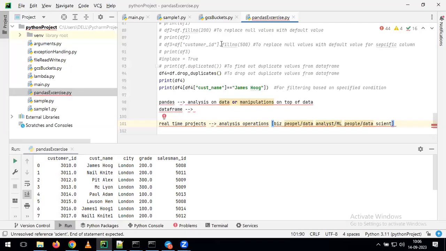Don't think that in Pandas we can perform only these manipulations. We have hundreds of manipulations in Pandas, but all those operations are used by our machine learning people or data scientists, because by using those other methods we can perform analysis operations on our data. In general, in real time, who performs the analysis? Data analysts, machine learning people or data scientists perform the analysis on top of the data. For that reason, machine learning people need end-to-end knowledge of Pandas, but as a data engineer you need knowledge of the basic concepts.